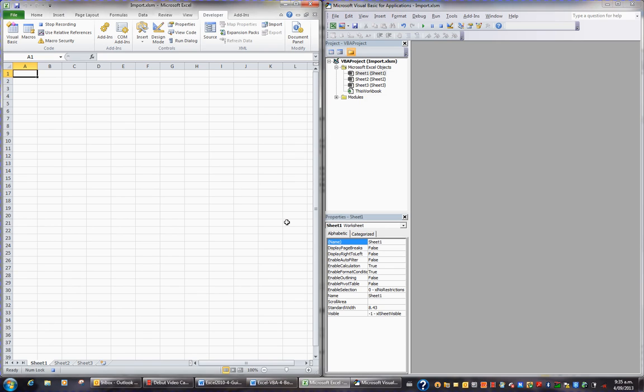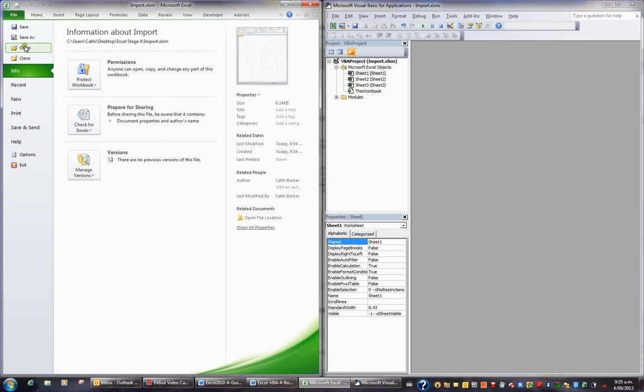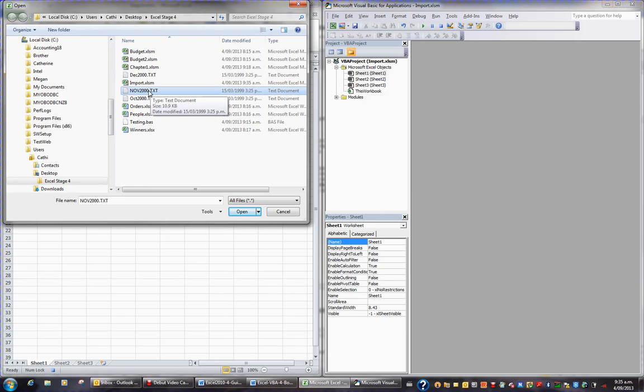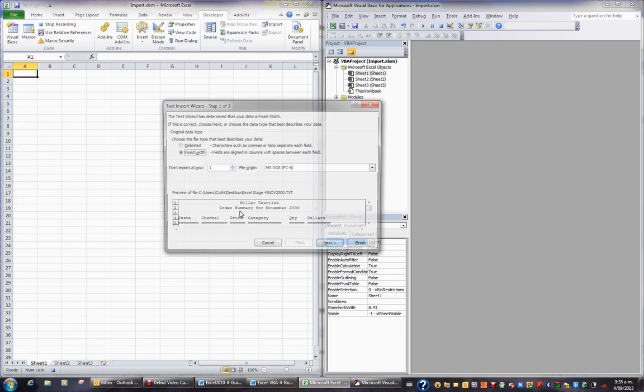Now what I'd like to do is open up a file. It's a text file and it's called November 2000. So I'm just going to go File and Open. And by default Excel only shows me Excel files. So I need to change that so it shows me all files. And here's my November 2000 file that I'd like to open. So I click the Open button and open up that file.